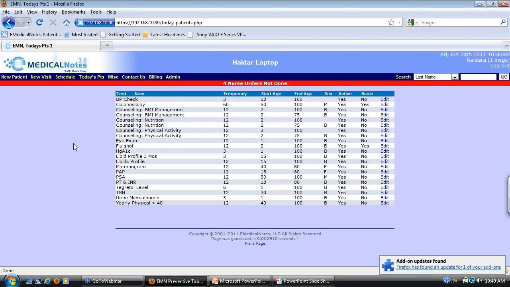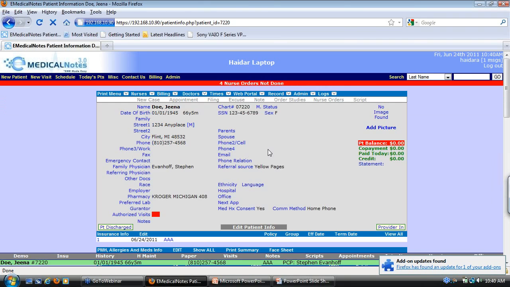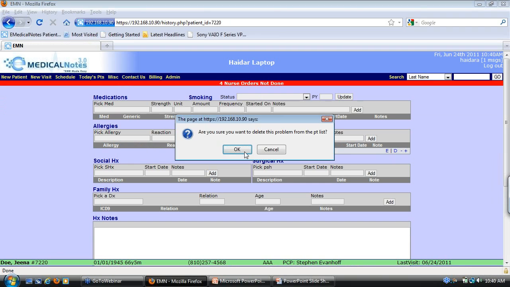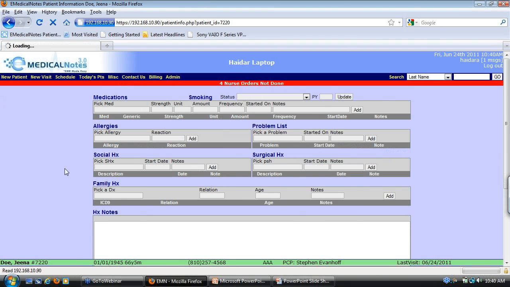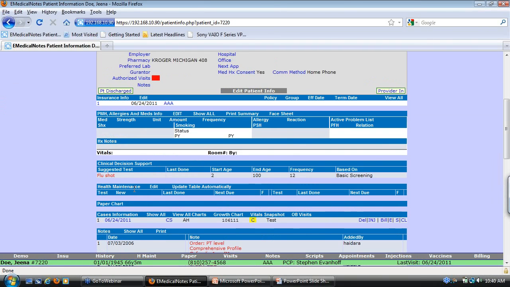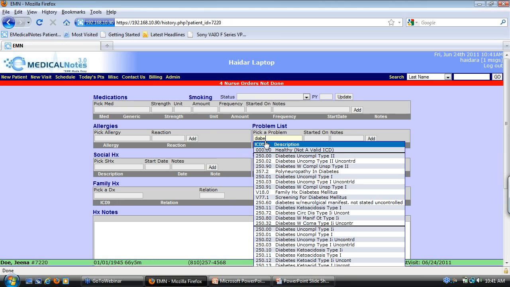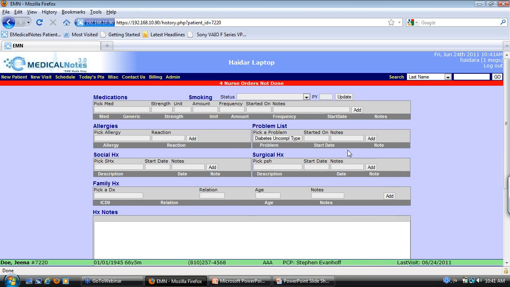And let's pick this patient, Gina Doe. Let me edit that. If you go to her patient chart, you will see nothing about hemoglobin A1C because the patient does not have anything in the active problem list. Let's assume this patient is diabetic. So I'm going to click on edit, and then in the problem list, I'm going to pick diabetes as one of the problems.